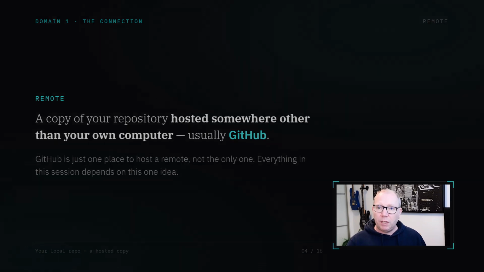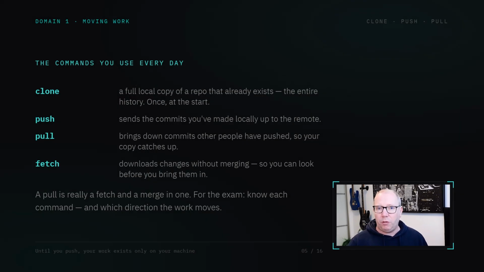There are 3 commands which move work between your machine and that remote, and you'll use them every day. Clone makes a full local copy of a repository that already exists on GitHub. And it's the entire history, not just the latest files. You typically do this once when you start development. Push sends the commits you've made locally up to the remote. So until you push, your work only exists on your machine.